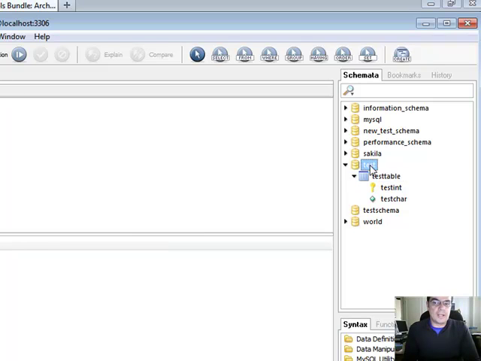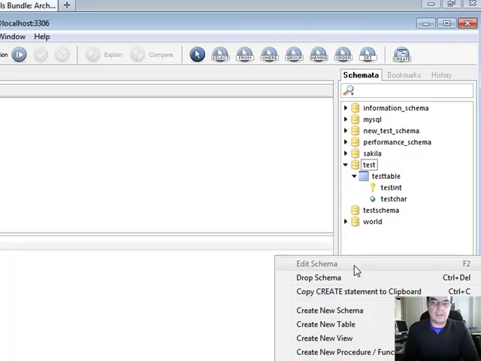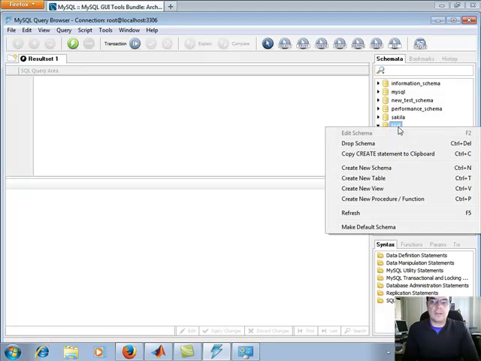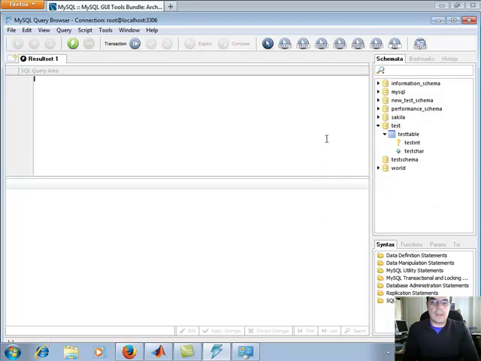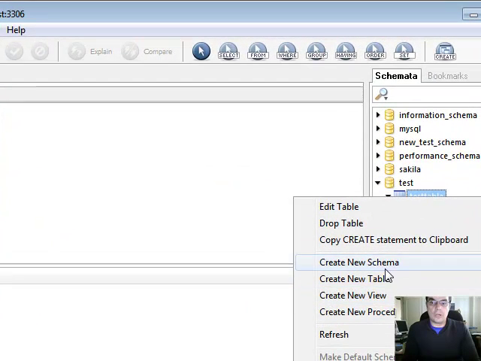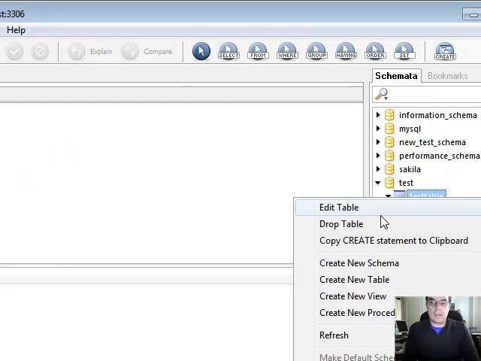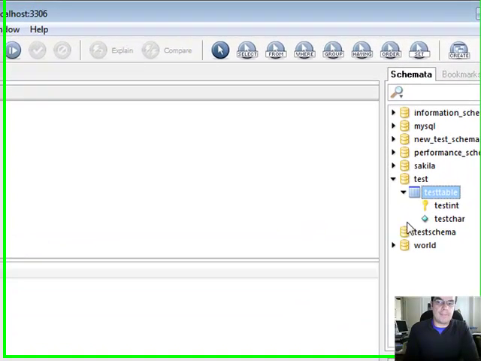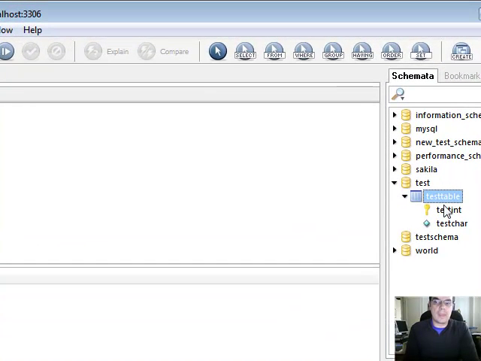So when you do set up your database, which is pretty easy, right click here and just go create new schema, and then under your schema you can create a new table. Then you edit your table like so, and then you can bring up your table and add in your columns. It's pretty easy, your data types and all that. Again, I'm not going to get into the details of that, but I have created those objects within MySQL.